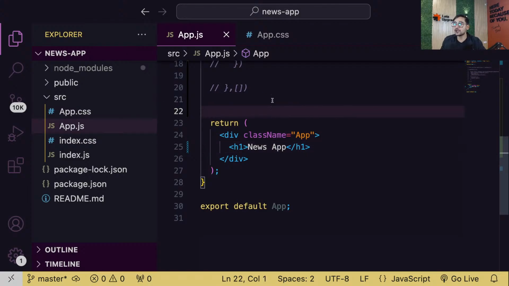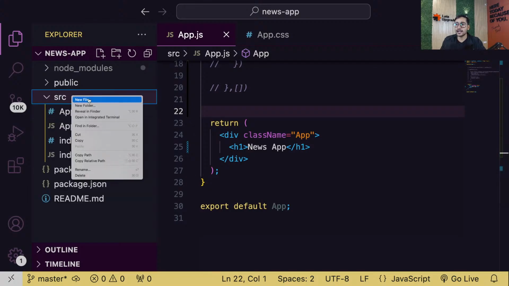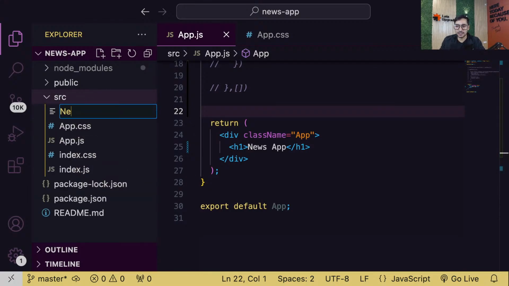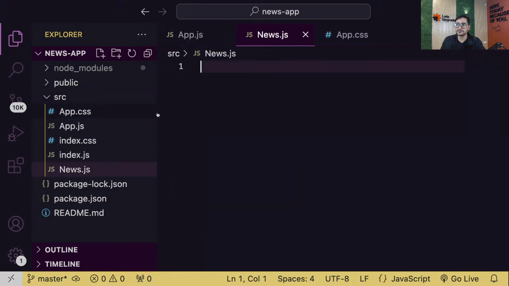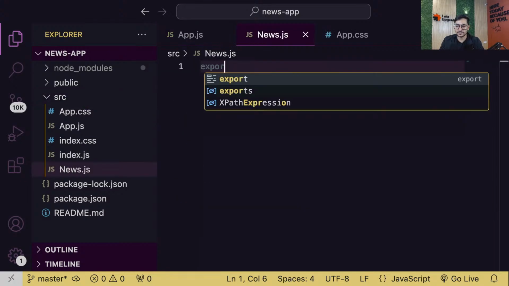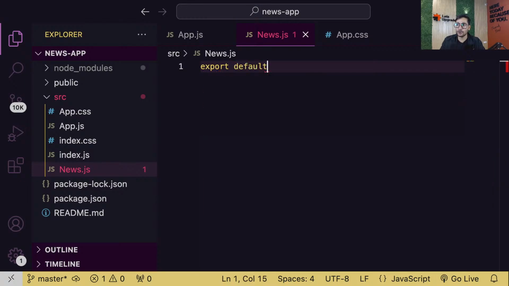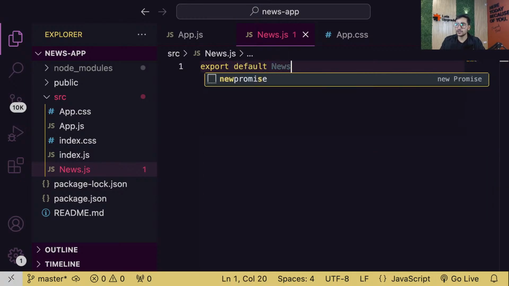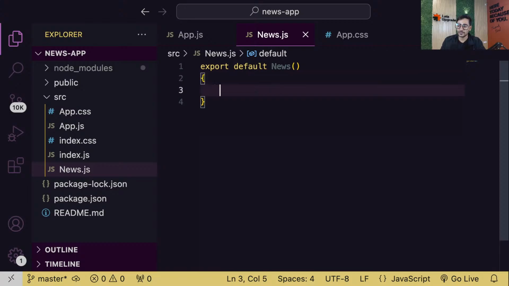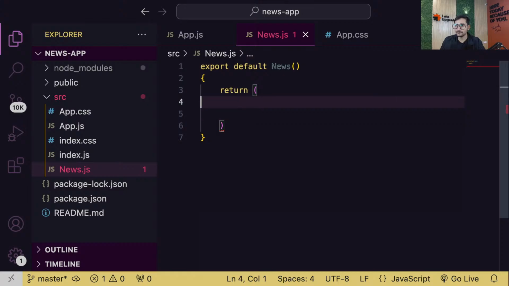So for that, we will create a new component. Let's call it news, a single news item. So a news component, just news.js. Again, guys, export default news, and then return some kind of JSX. Let's build a simple news article structure.